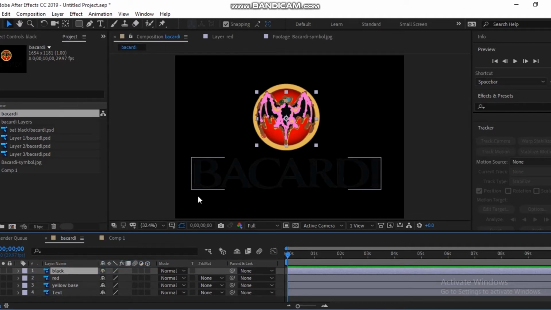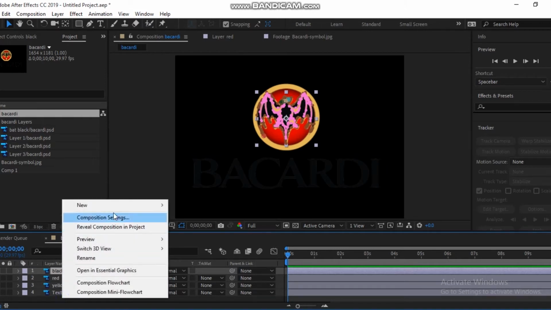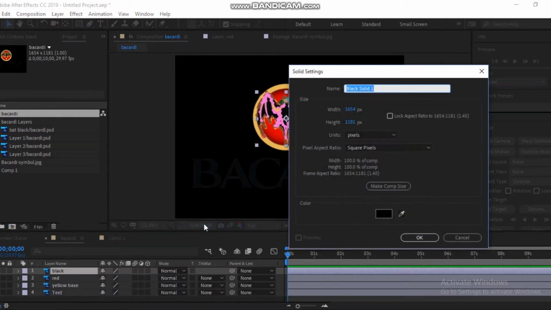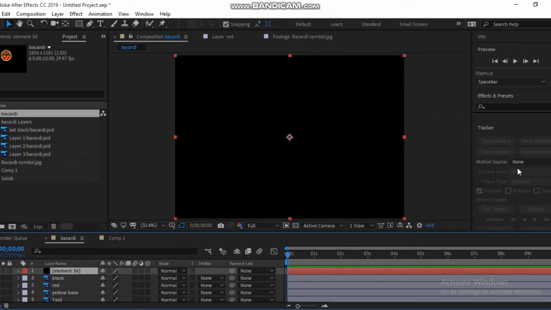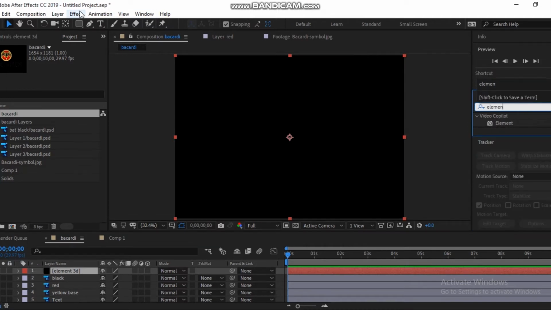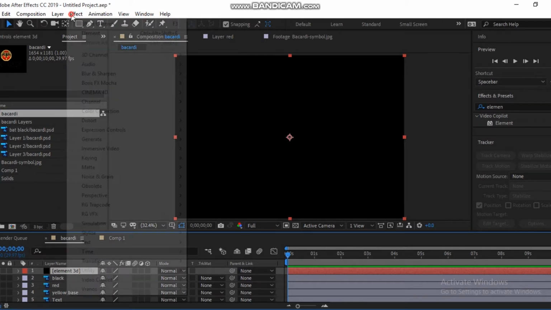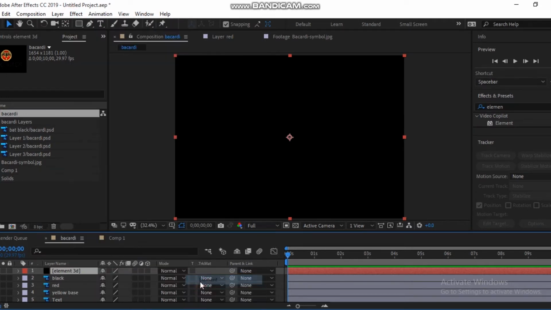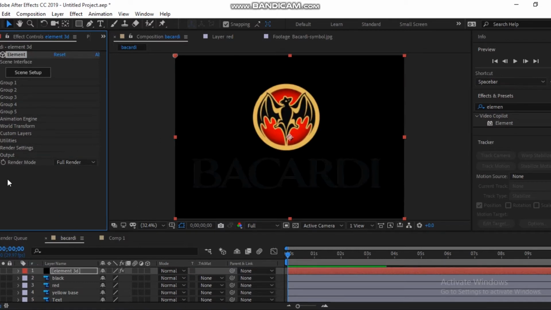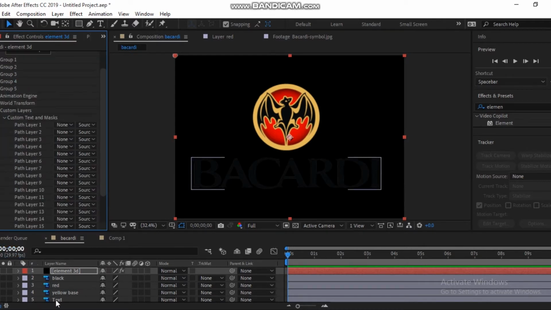Now we will take a new solid layer and name it Element 3D. First select this layer and go to Effect, Video Copilot, and then Element. It will take some time. My system is a little bit slow, so it's taking time. Okay, it appeared. Now go to the custom layers, text and mask. We will add all these layers in these path layers.